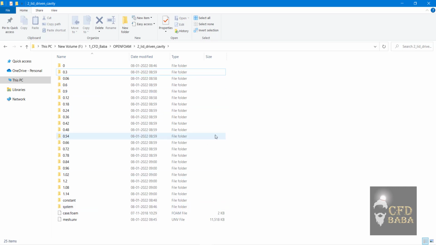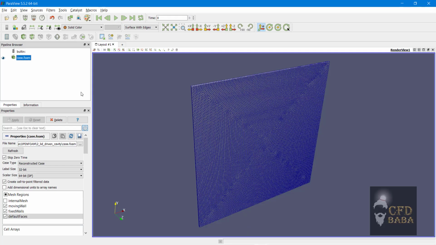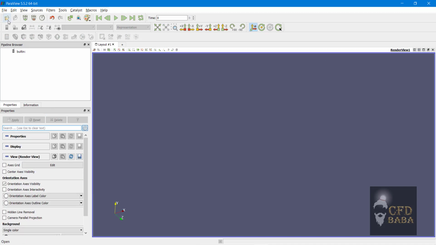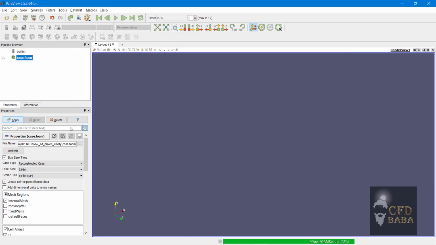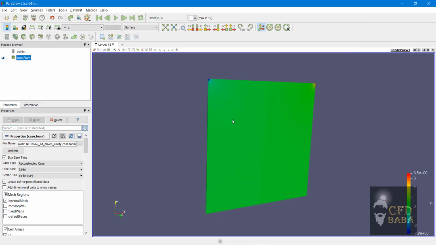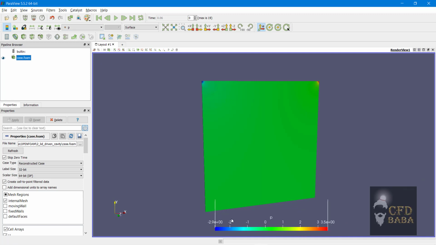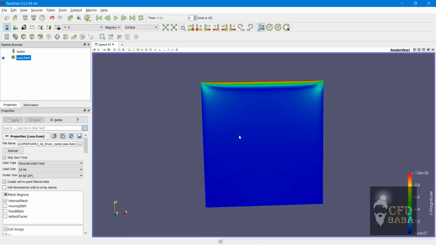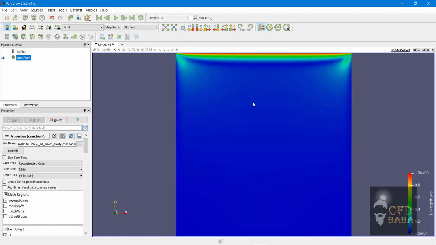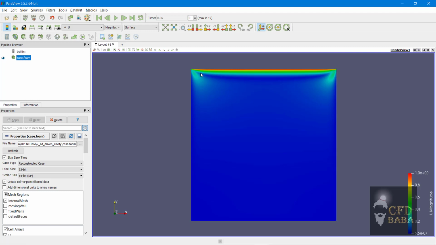We can view the results by going in Paraview. Close the case.foam by clicking on delete and open it again. Press on apply. Finally, we can see some colors after the black screen. Currently, we are viewing the pressure on our lid-driven cavity. We can change it to view the velocity. You can see that the velocity is now being displayed on the screen.